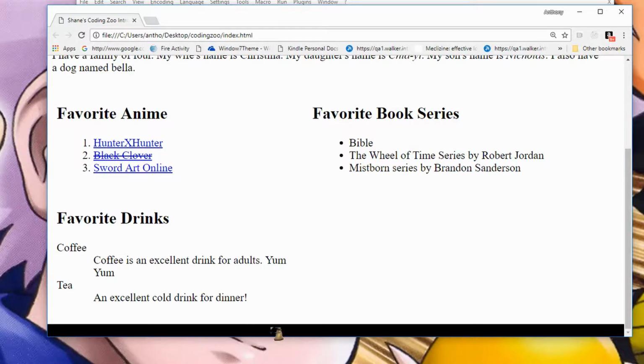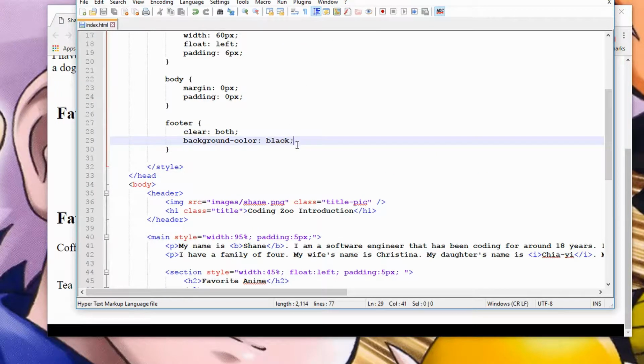Okay, so now our footer has color, but if yours is like mine, I've got a black footer and I've got black text in my footer, and I can't actually see the text anymore. So let's go ahead and fix that. So go back to your footer section.